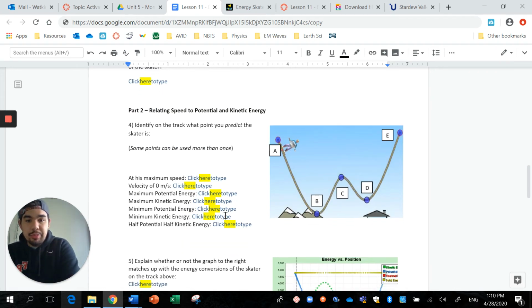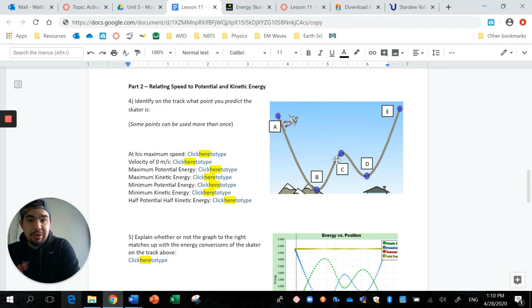All right, in part two, we're going to be using this little diagram here to answer the question. We want to make some predictions. So in this one, it's a little bit of a funky track. We got 5 different points, A through E. We just want to identify at which point is our skater meeting this description. So at what point, A, B, C, D, or E, are they at their maximum speed? At what points do they probably reach a speed of 0, just for a split second at least? At what point do they have their maximum potential energy, maximum kinetic energy, etc.?